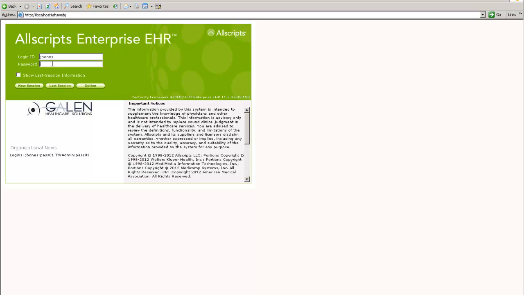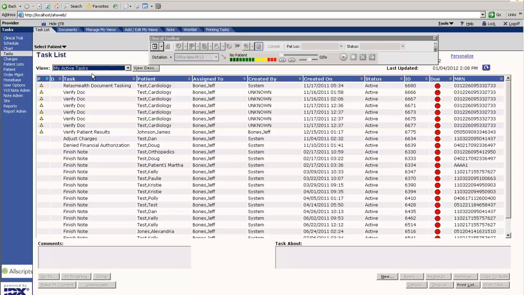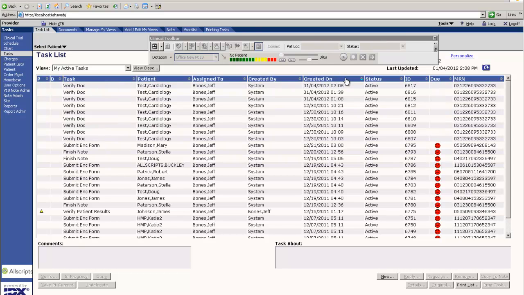So now that all the messages have been sent in the back end via HL7, I'm going to go ahead and log in as the provider. We can see that it's created a task in this provider's task list. There are a few ways to open up the message via the task menu. We can try to open it up here, and the other option is to actually go into the chart.